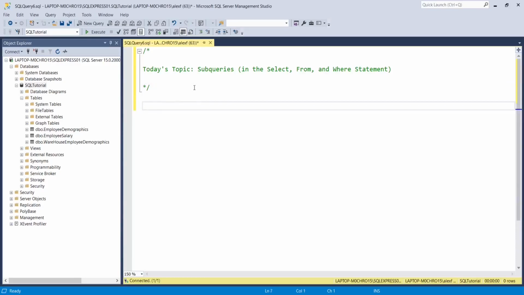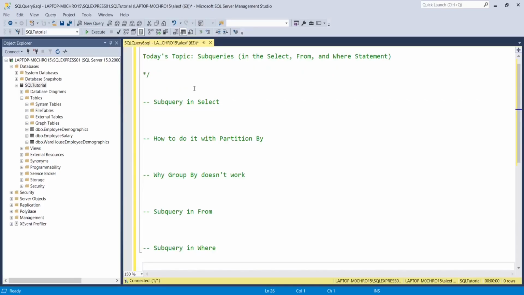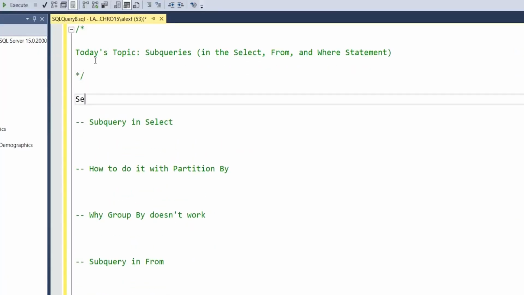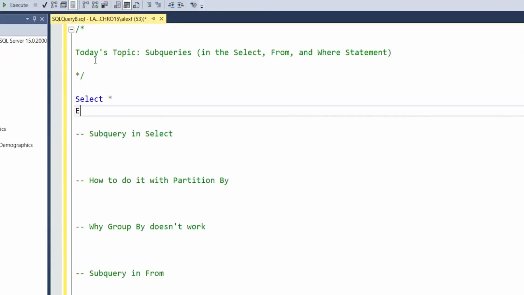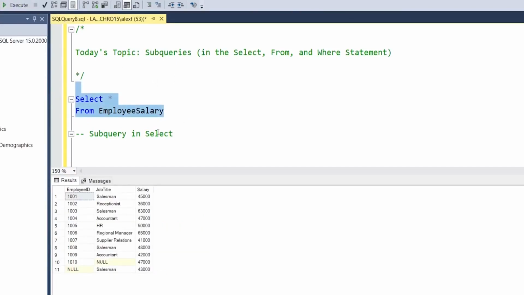All right, now I'm going to paste on screen basically what we're going to be walking through today. But really quick, let's just take a look at the table that we're actually going to be working in, and that is going to be the employee salary table. I just want to show you the data that we're going to be working with before we actually get into it. So we have an employee ID, we have a job title, and then we have a salary.